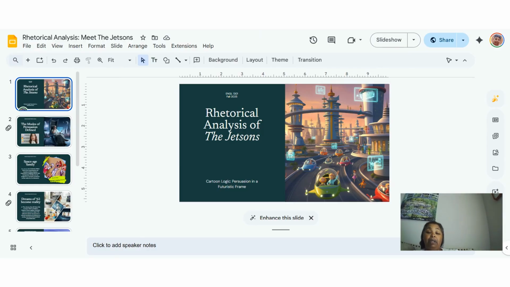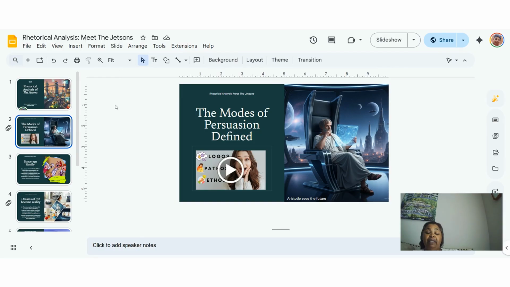Okay, so what I have done, I have taken a presentation from last semester. The students, this is a 1301, completed ethos, pathos, and logos, similar to what you all are doing, but on a different article or opinion piece. Last semester, they did one on the Jetsons, which, for those of you who don't know, is a cartoon created by Hanna-Barbera back in 1962, and it's futuristic.